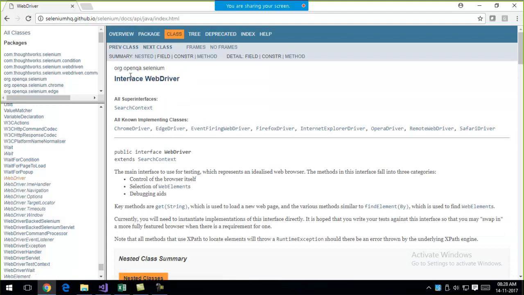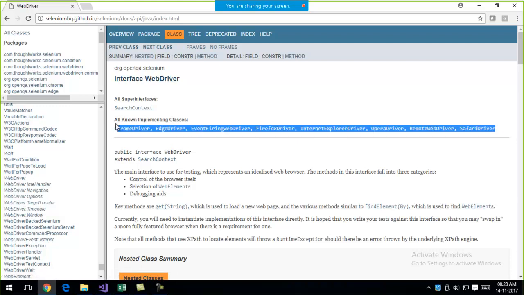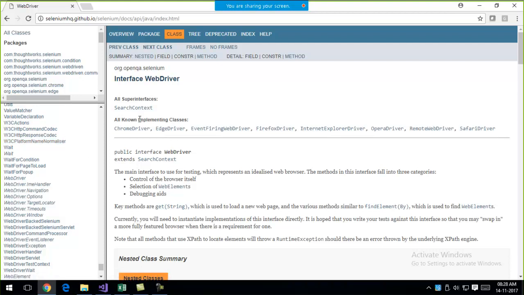Yeah, so you see this interface WebDriver, and these are all the driver classes. You see Chrome driver, Edge driver, Firefox driver, IE, Opera, Safari. All the driver classes are implementing this WebDriver interface. But in the C# documentation, it has not listed all the driver classes, but this is actually the case. You can see it in the Java documentation as well.